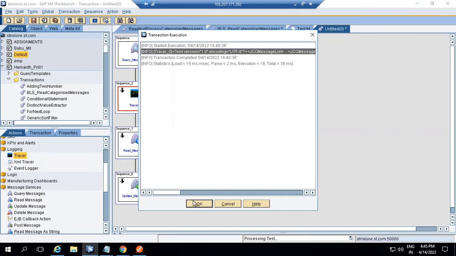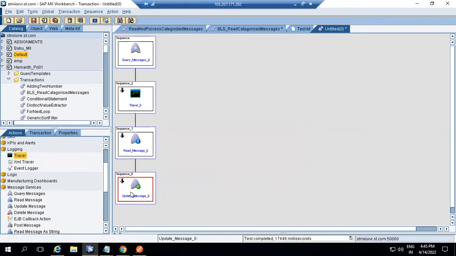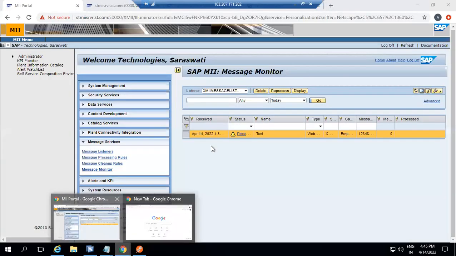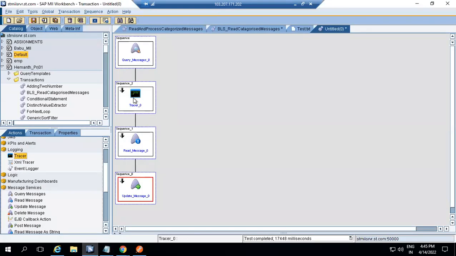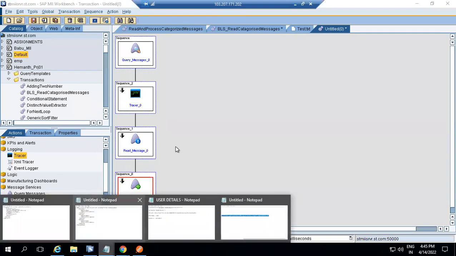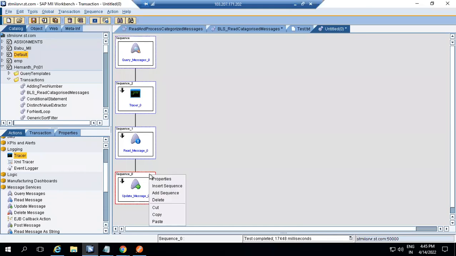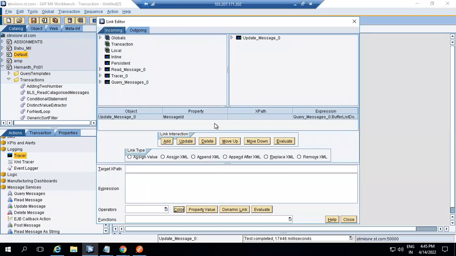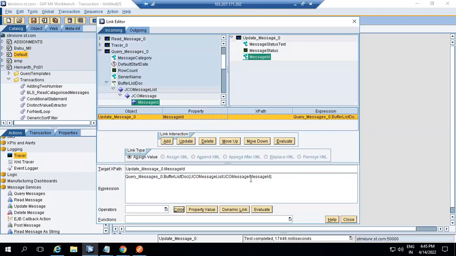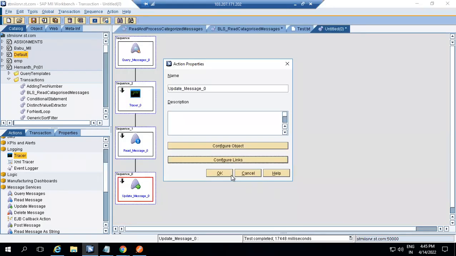And for the message ID 66, I want to update the status. So let me come here again and refresh this to see if anything has changed. It is in received status. Let me go to the transaction. It's giving me the message ID 66. And let me come here. And the message ID I have mapped here is 66.